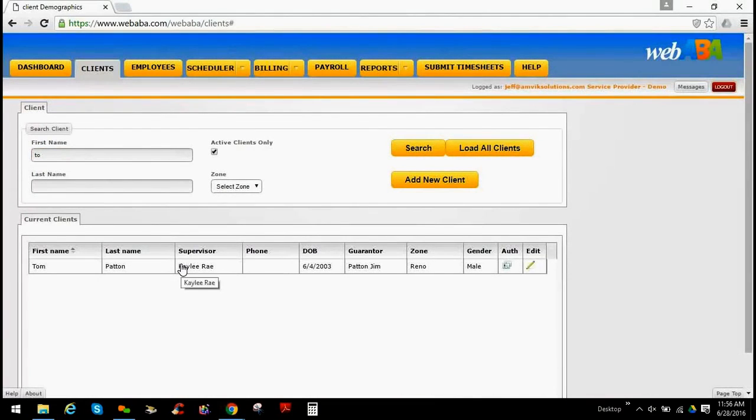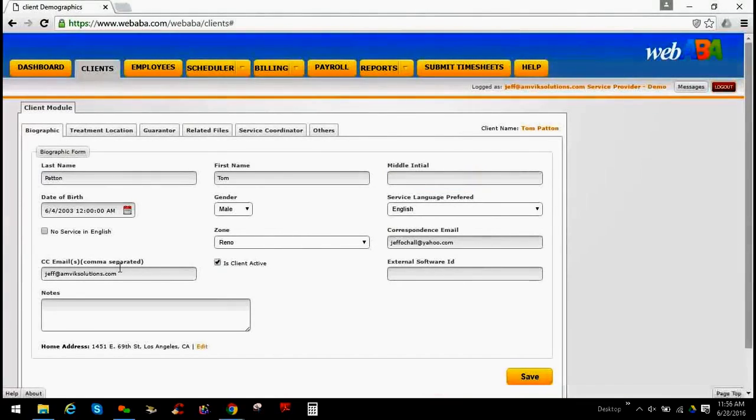Anytime you want to go into an existing client, we can click anywhere on this field right here. If you wanted to go directly into the authorizations, which we'll cover in a little bit, you can click right on the little authorizations icon. But let's just click on our client. We're going to go into the same field we just looked at when we were adding a new client. So obviously, you're going to have your biographic information in here. Make sure we put that into the system.